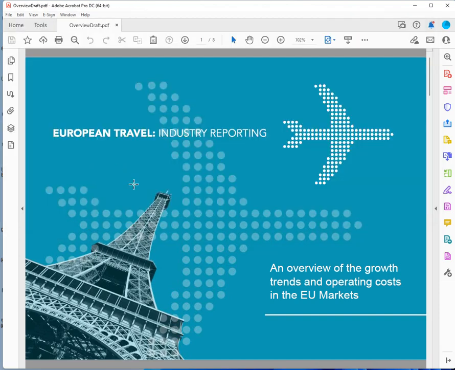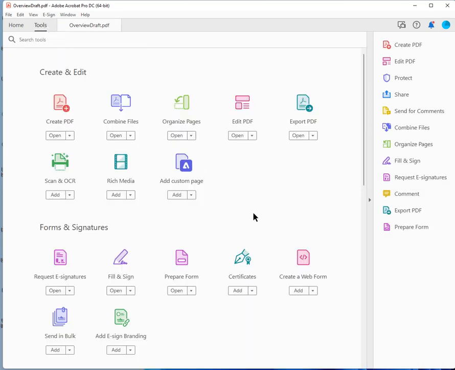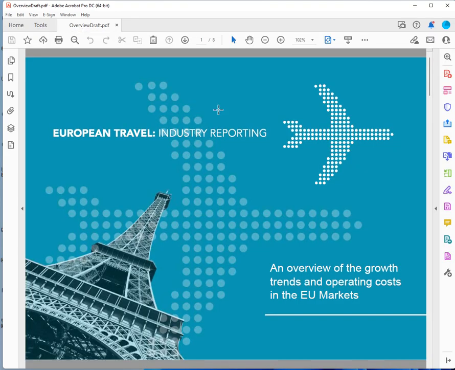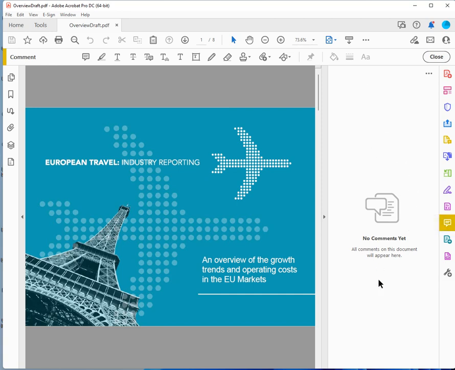All right. So let's say, for example, I want to add some comments to this document. I'm annotating or reviewing this document and I need to add comments. One of the tools in the tools view that you can use for comments, which is very, very good, is this Comment tool. And I've added that to my tools pane. So I can simply go to my overview draft and hit my comments button. This will then bring up a comments pane on the right hand side and a whole lot of comment related tools on a toolbar.